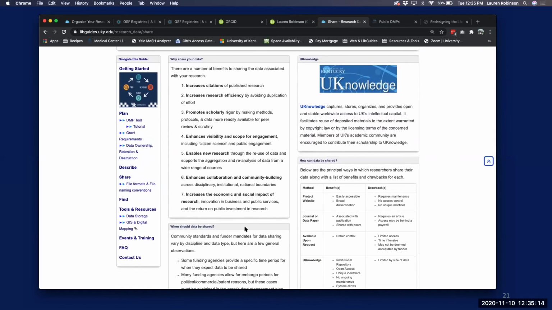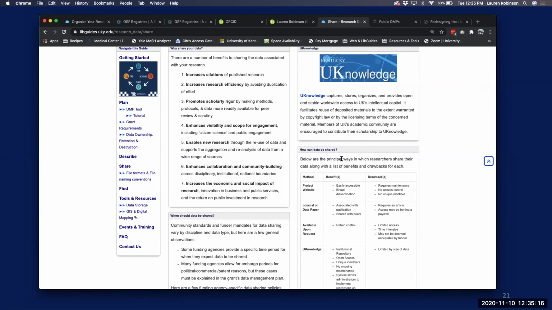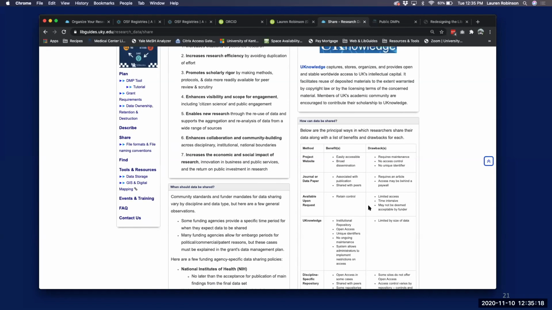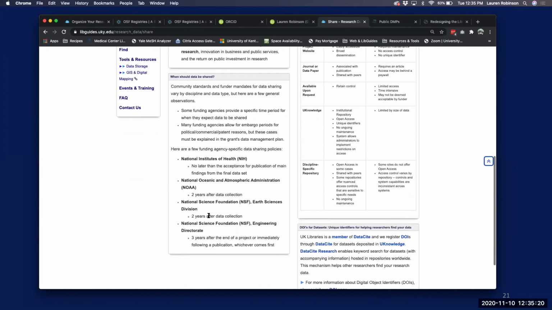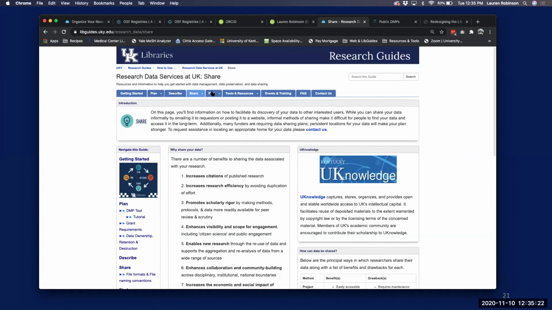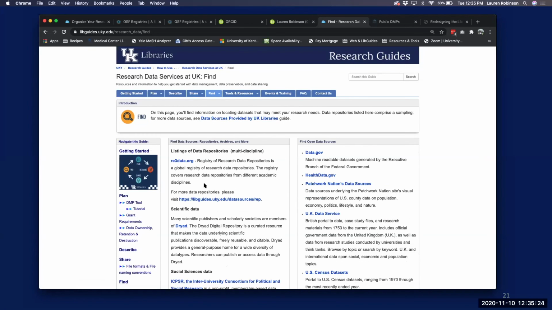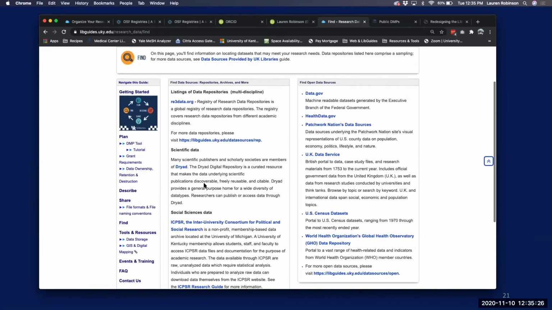And again, we have sharing your data. Here's UK Knowledge. We also have some different areas here. So that's a little bit about share and then find. So these are some of the most often used places to submit data repositories or to search for data repositories.